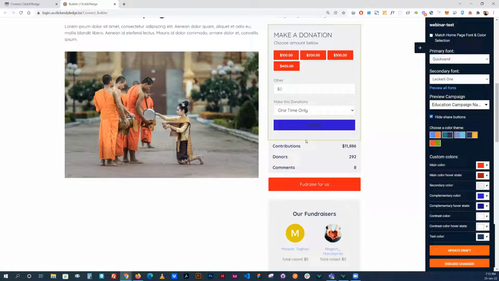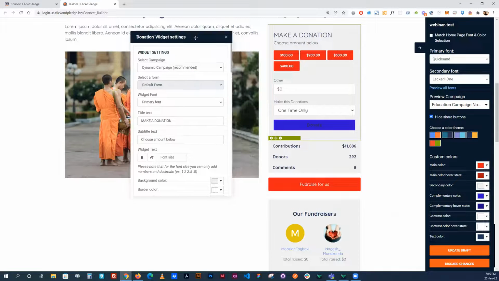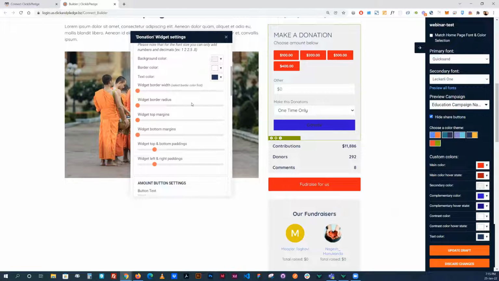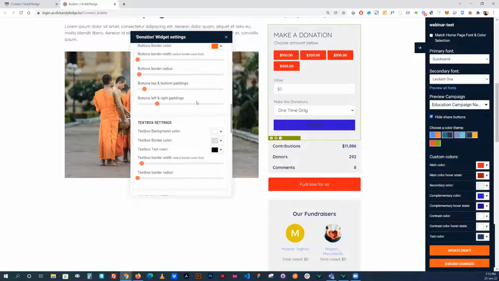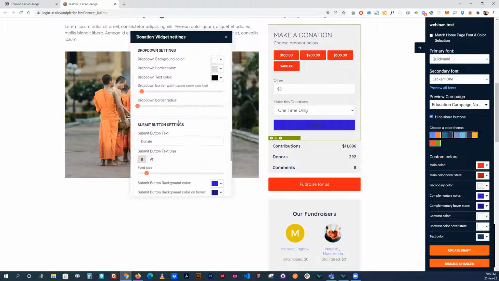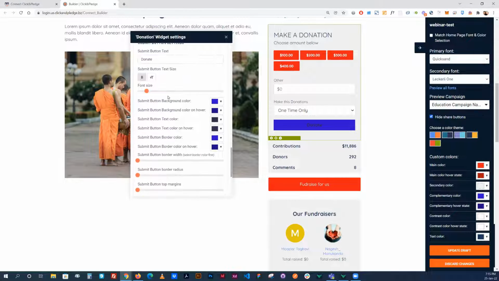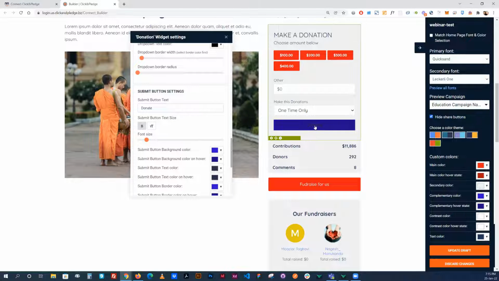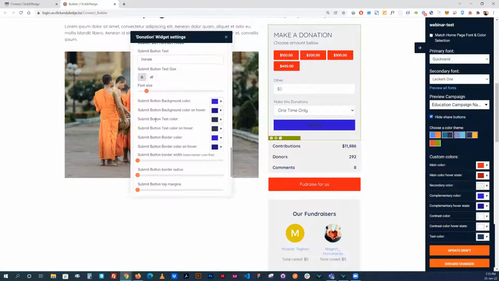So if I click on this widget and I go on this button and I click on this button, it will open the widget settings. And here I have quite a lot of settings, but I will go straight to the bottom where I have the submit button settings, which is this one. And for the text color, I will choose white. And on hover, as you can see, it's dark, so I will choose white as well, because I'm happy with the hover state of the background.